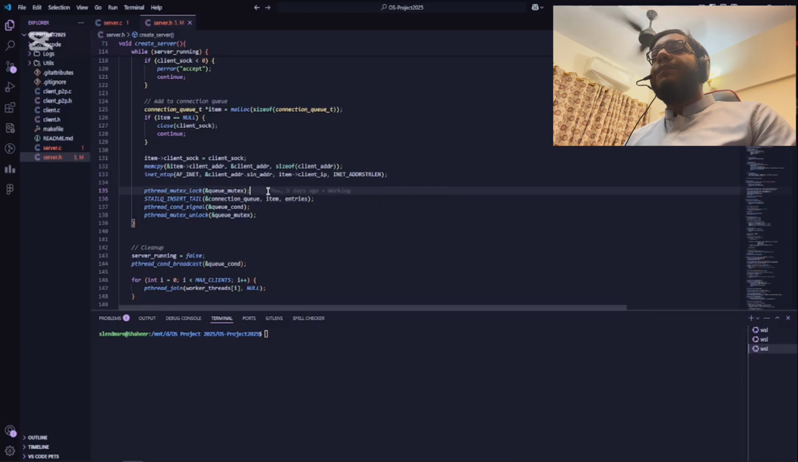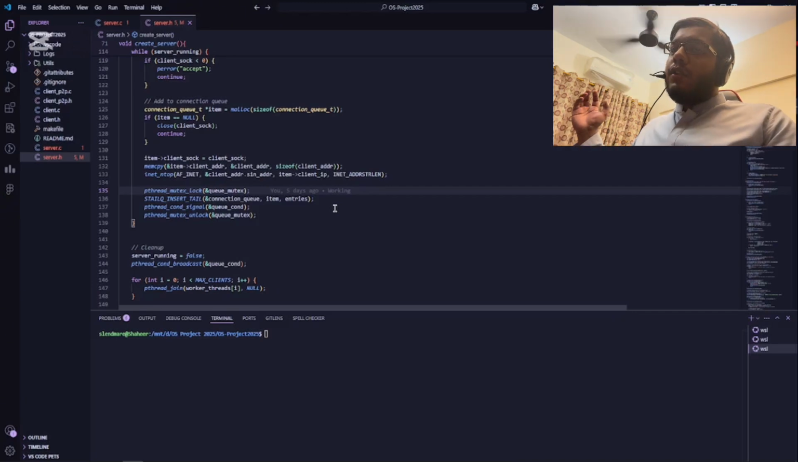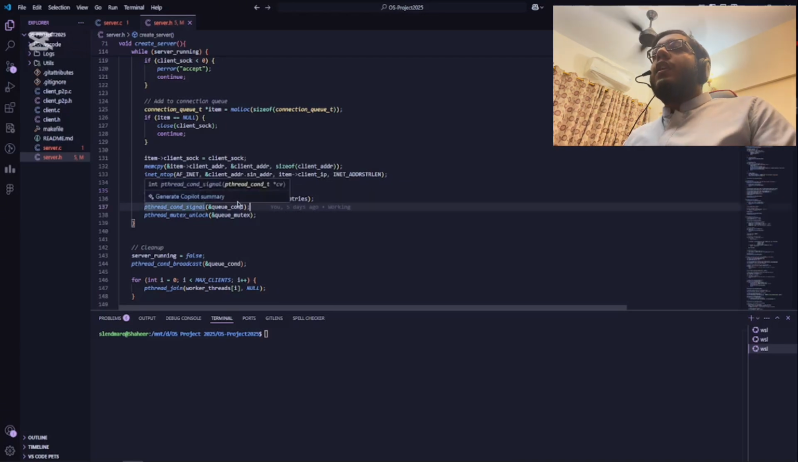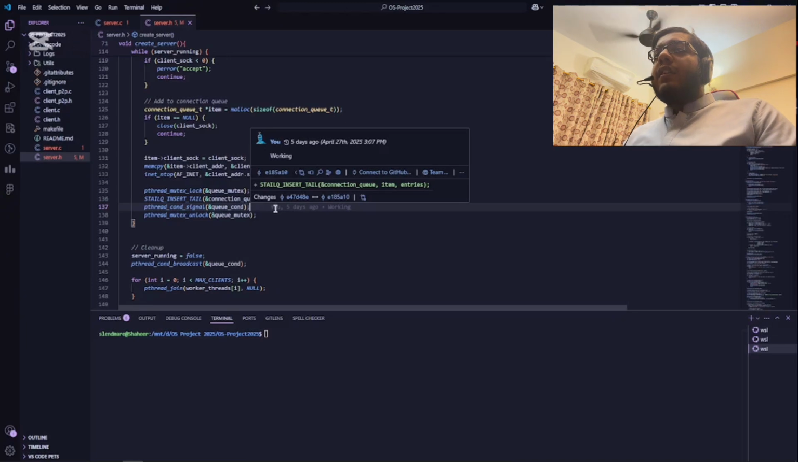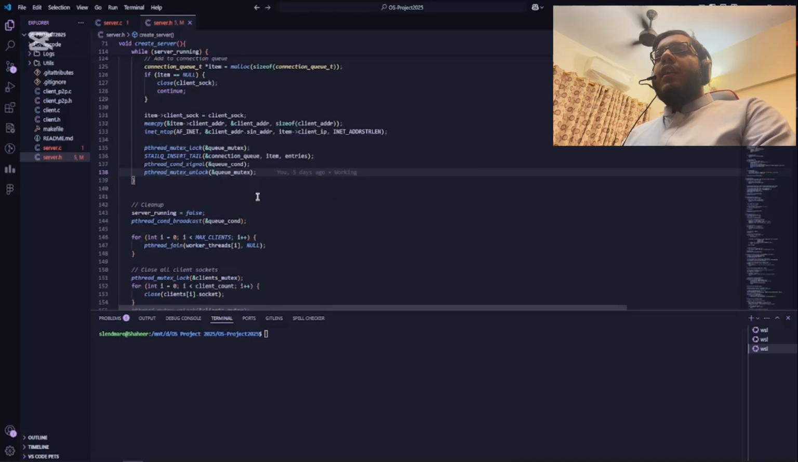Over here we have utilized a mutex in order to ensure that there is no race condition while a new connection is added to the queue. So basically we ensure a lock, then we insert a connection, as you can see, with the item and the entries at the tail of the queue to ensure that we are implementing a first in first out scenario. Now we have given a signal, which I will discuss later on, what this signal is actually doing. Similarly, we unlock the queue mutex, and this keeps running while the server is running.